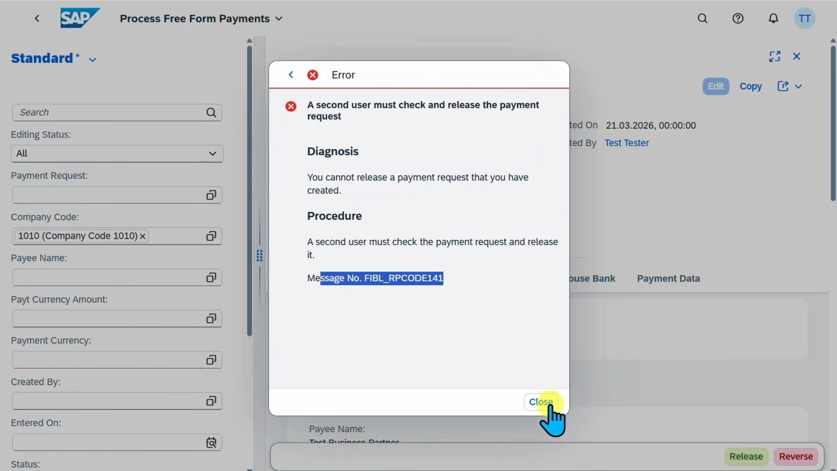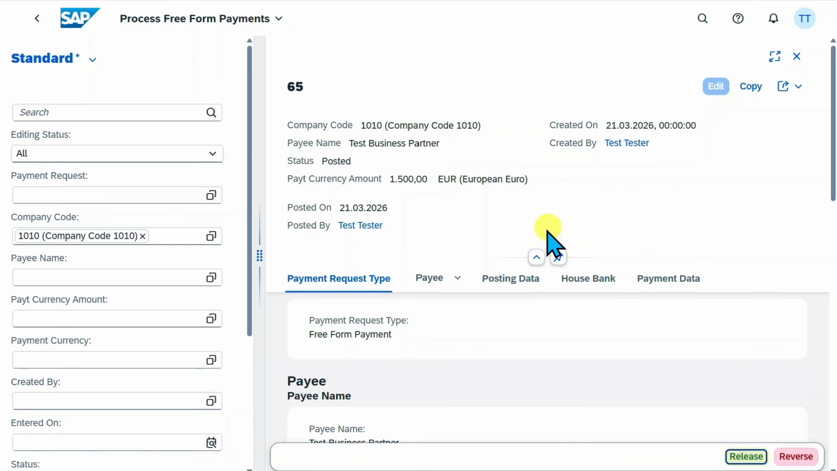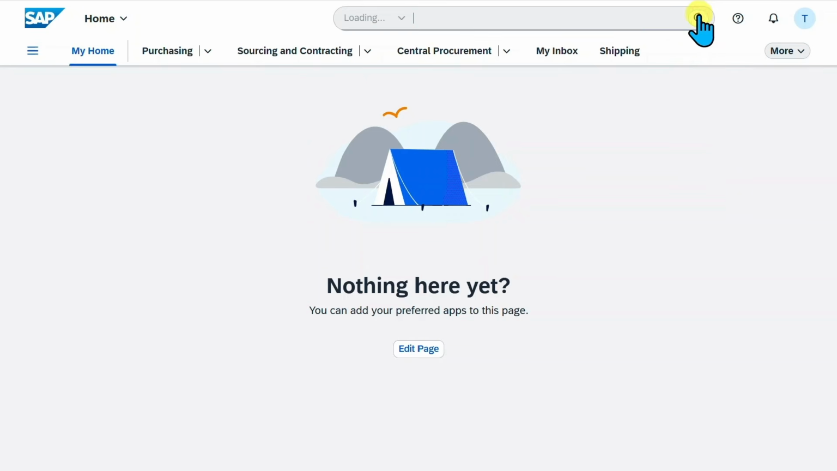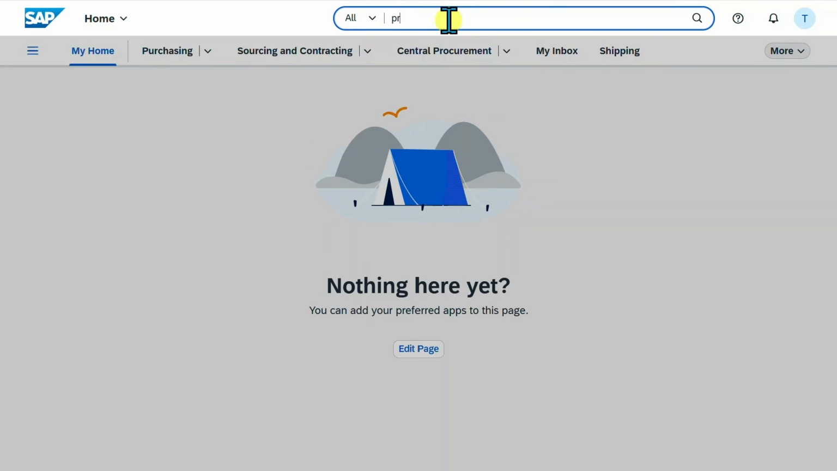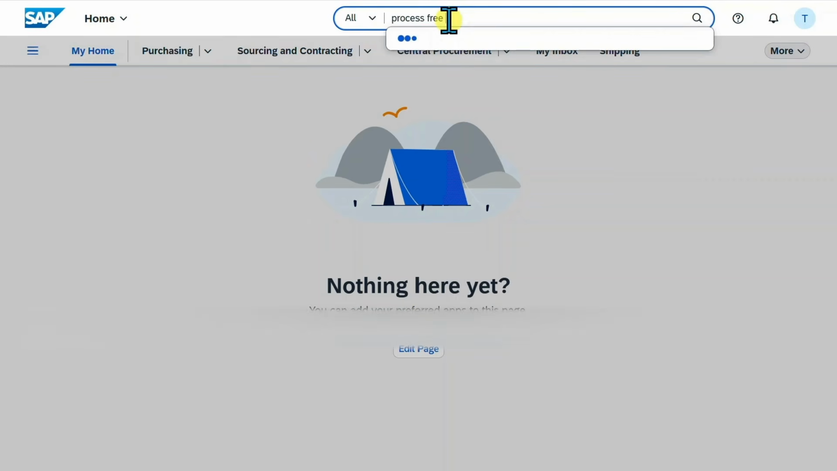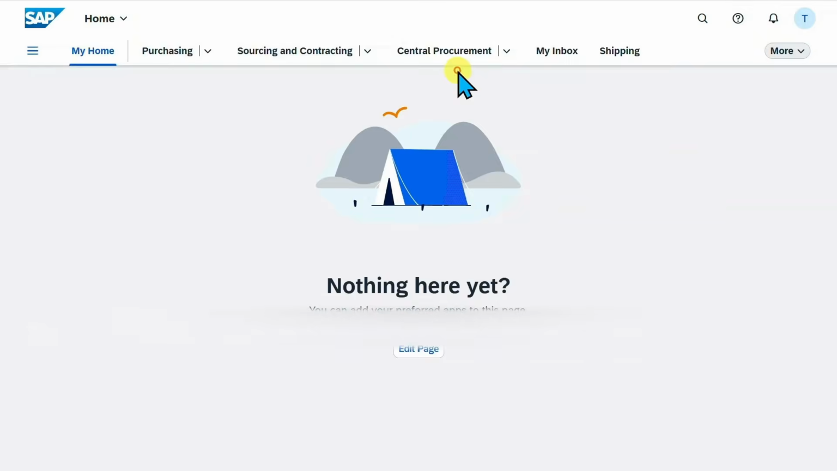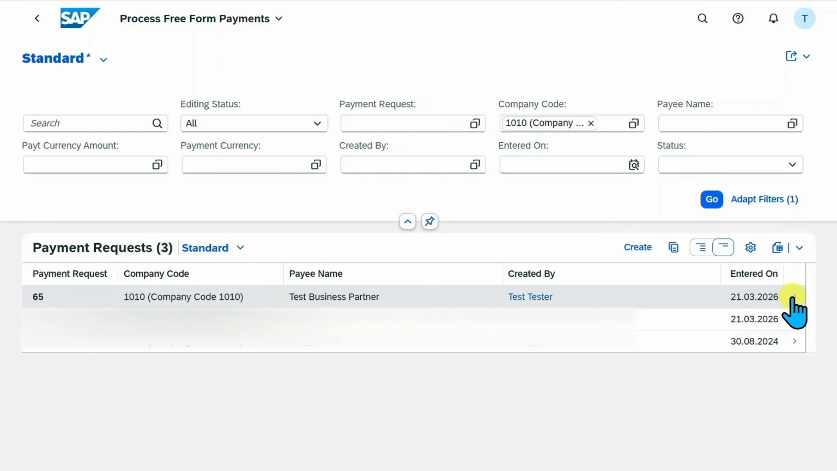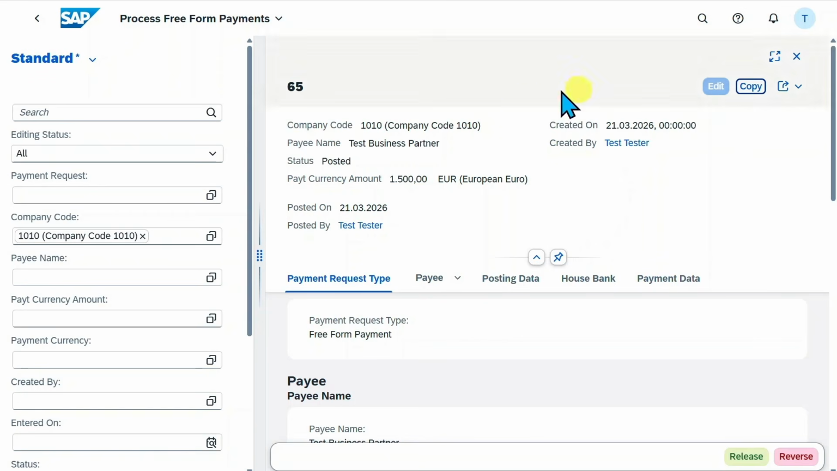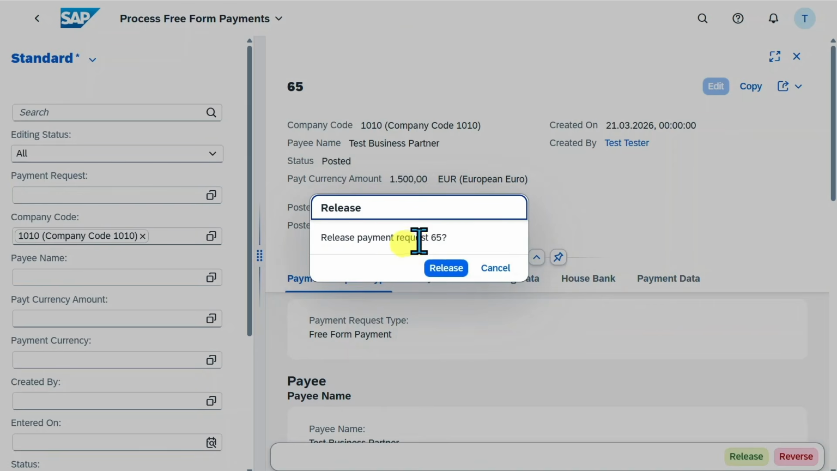So we will log on with another user and then we will release the payment. So I will just fast forward and log on with another user. You can see we are now logged in with the other user. Let's go again to the application called process freeform payments. This one over here. Now we will select the one that we just created with the other user. And now over here, we have the option to release it. So let's click on this one.